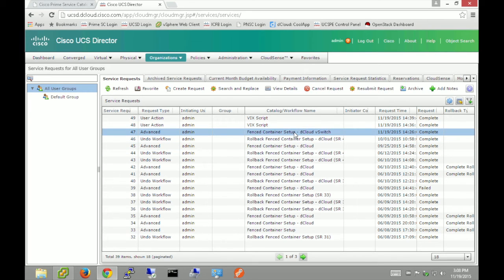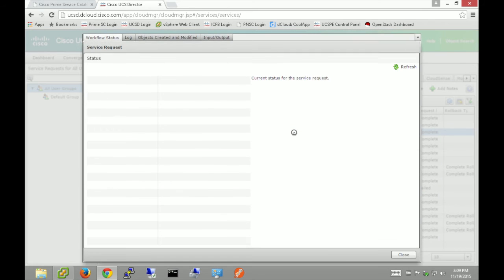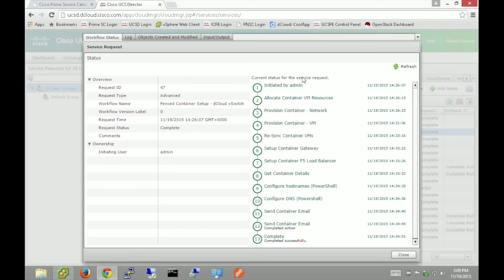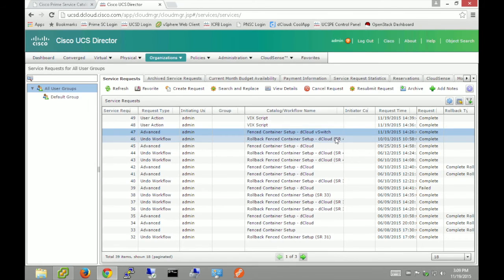So here's the creation of the actual container process. And of course, we can get all the details associated with it. And just as you've seen before in UCS Director, the full process when it completed and the details associated with it. So we can see that the service was fully generated based on that request.